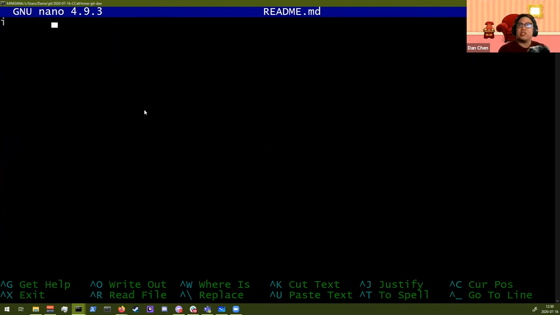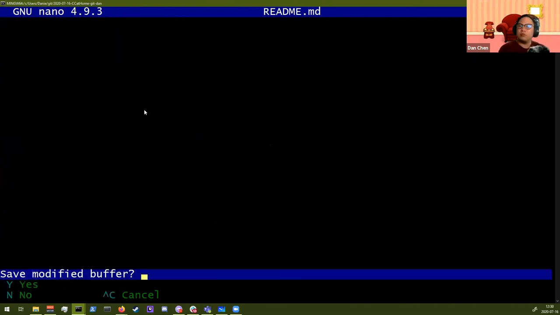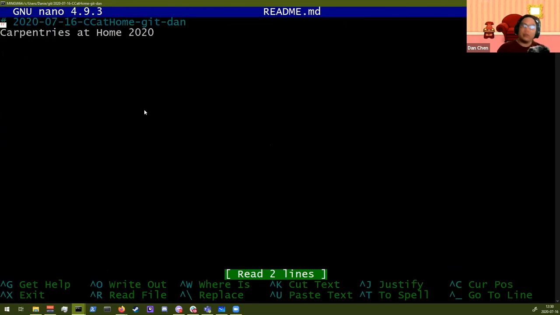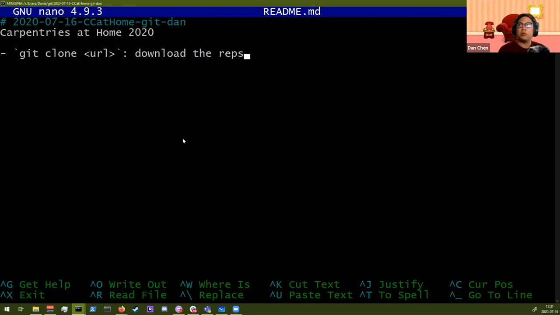I'm not very good at Nano because all I do is edit really quick lines. This is the Nano text editor. It is what I like to call blinking cursor mode on your computer. Clicking things doesn't really work, so everything has to be done with arrow keys and keyboard shortcuts. The first thing we'll add to this README, I will write in markdown format: git clone URL. This will download the repository from the web to your computer.